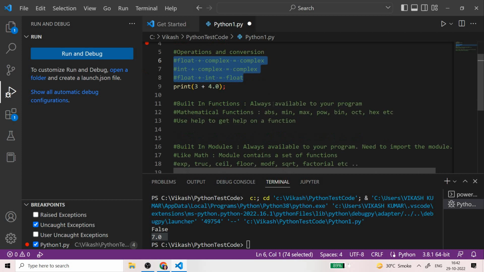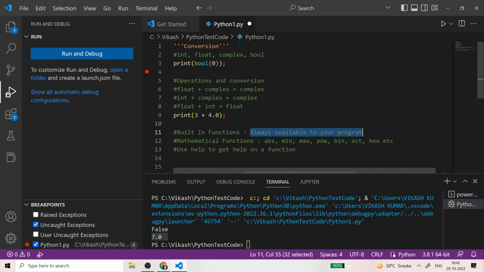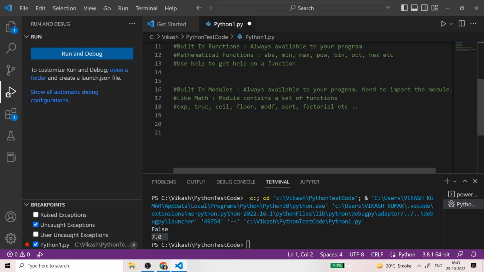Okay, now let us talk about the built-in functions. Built-in functions are those functions which are always available to your program. What does this mean, that they are always available to your program? It means that you don't need to import any of the modules for using these functions. I have not imported any module in this file. I'm just going to use these functions: abs, min, max, pow, any of the functions I want to use.